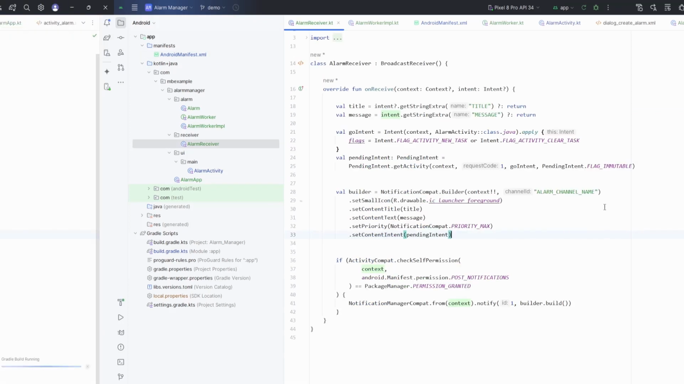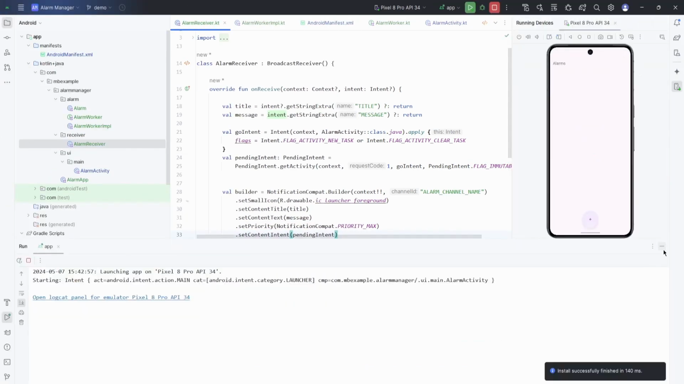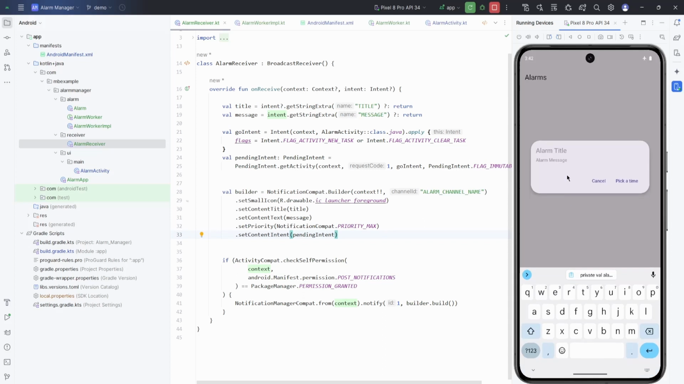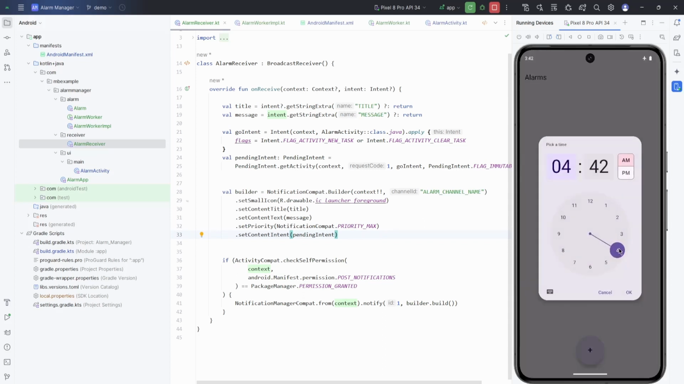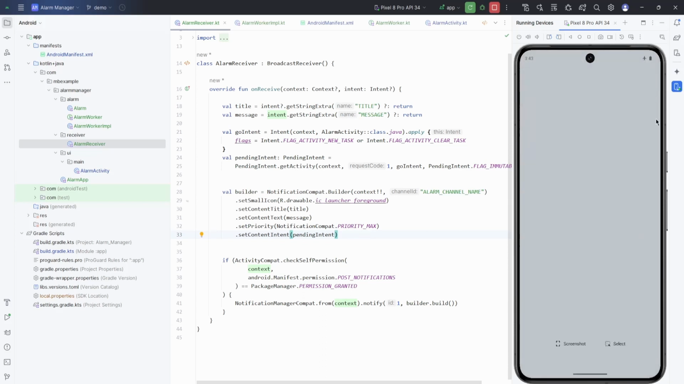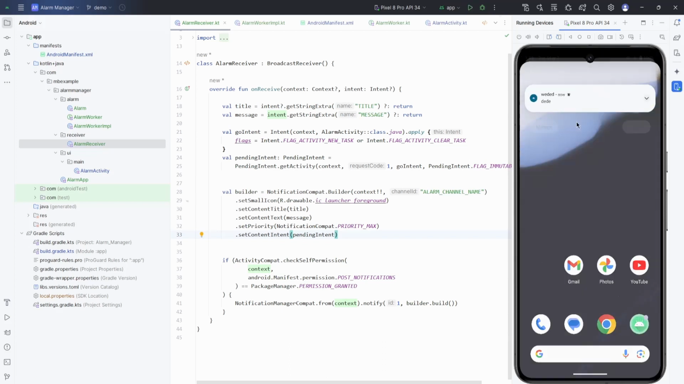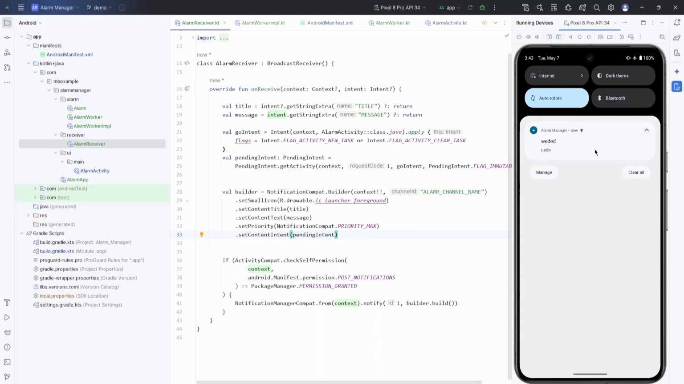Let's run this application. I click this floating action button. Let's enter some title and message. I want to schedule the time for 1 minute from the current time. So I pick that time and click on OK. Let's close this application. Let's wait and see if this application sends a notification or not. As you can see, our application successfully sends a notification when the alarm is triggered.